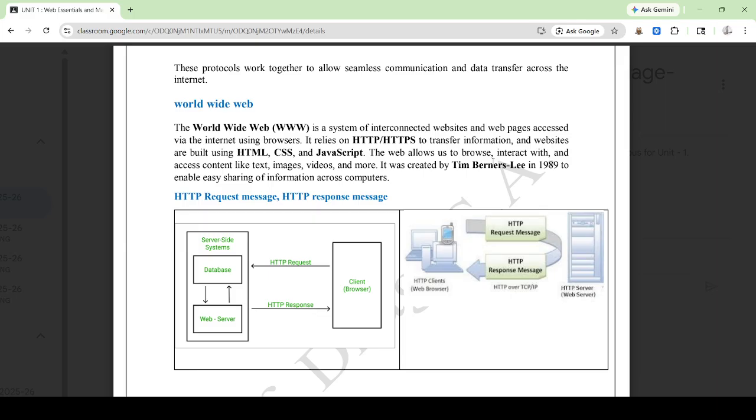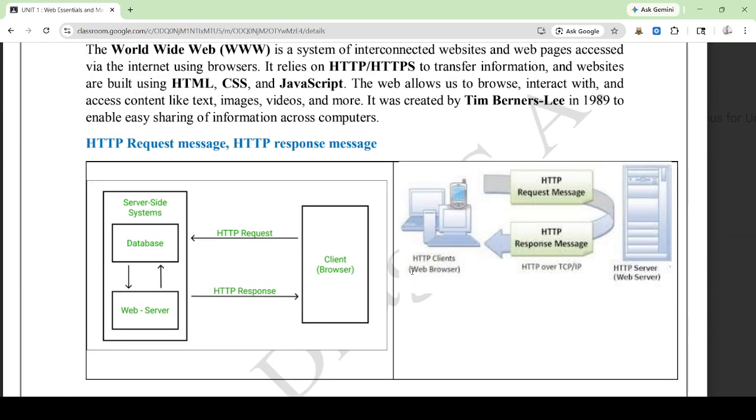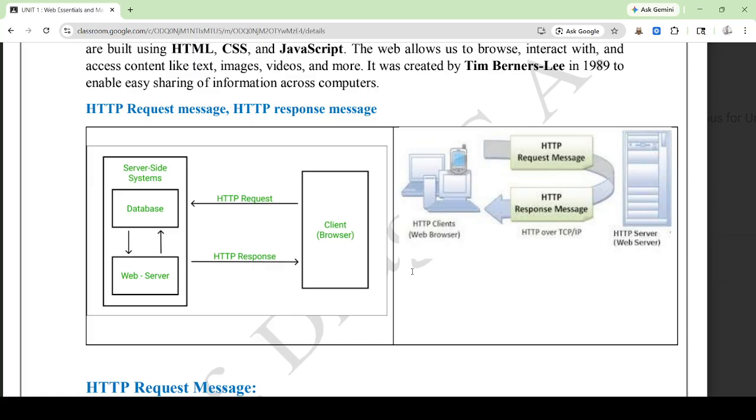So basically WWW is used to demonstrate the concepts. He built the first web browser cum editor, called World Wide Web application, and the first web server. So it provides three basic facilities, that is HTML, URI and HTTP. HTML stands for Hypertext Markup Language. URI stands for Uniform Resource Identifier. HTTP stands for Hypertext Transfer Protocol. So we are going to learn it one by one.